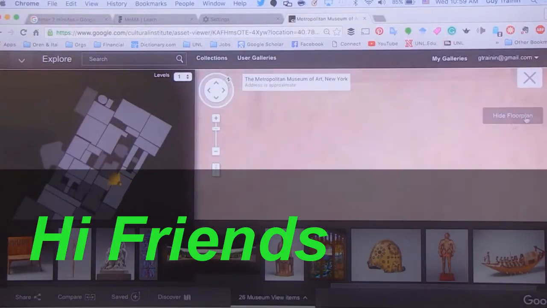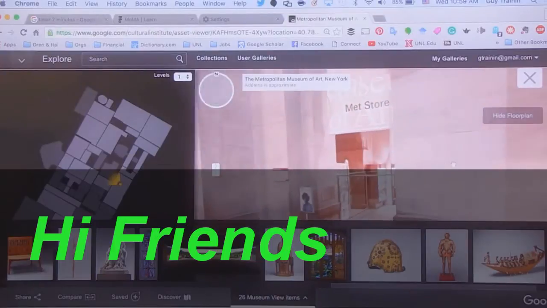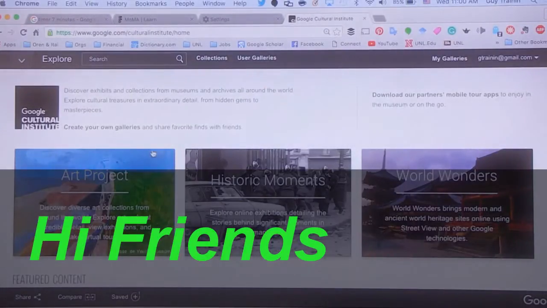Now we're really close to the wall. But we can zoom out and see the details, and here we can even learn about membership. This is the museum store. So it's really a map of the whole museum in great detail, and you can actually explore what other museums they have, and you can see that you can look at specific art projects, historical moments, and World Wonders.